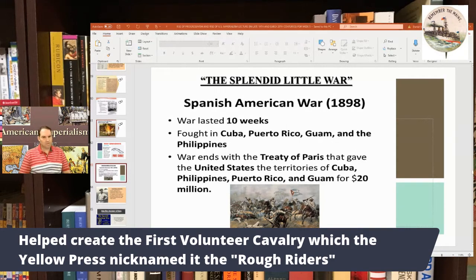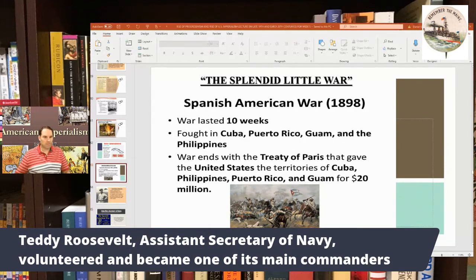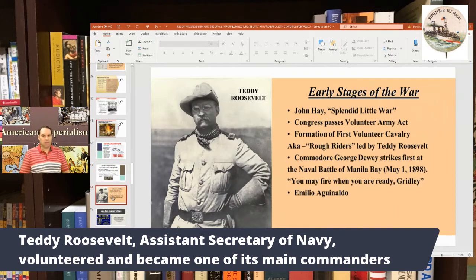units, which was called the 1st Volunteer Cavalry, which became very, very famous later as the so-called Rough Riders, which was a nickname that the Yellow Press called them. And they would, of course, be involved in taking Cuba at the time. And one of the men that was involved, and you have heard of, is Teddy Roosevelt.